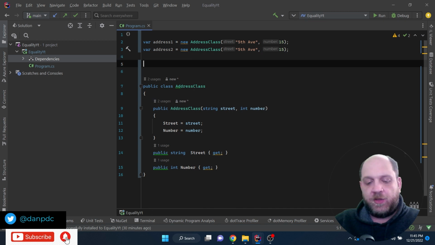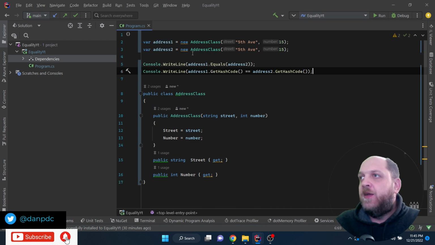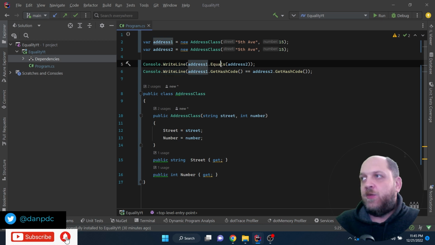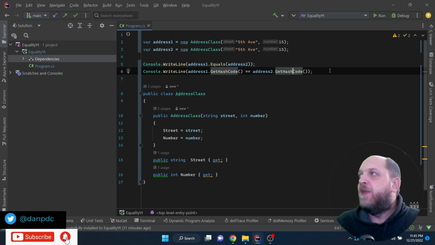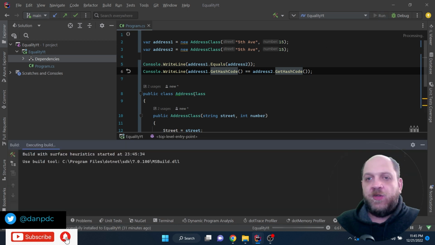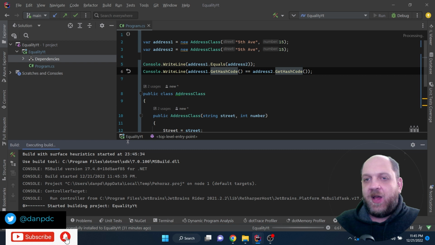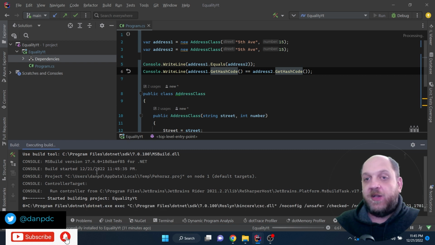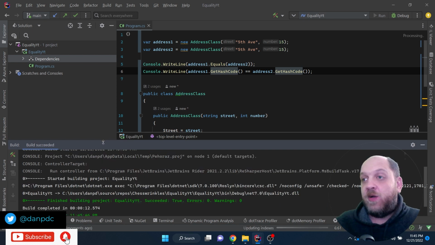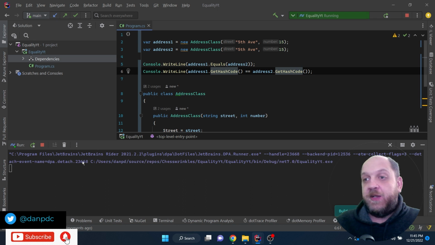Now, to test this out, let me add two very simple console write lines. First of all, we want to use this equals method: we want address1 and we want to check if it is equal to address2, and then we want to check if the hash code of address1 is equal to the hash code of address2. We can then run this application and evaluate the result. I assume that most of us will probably expect the result that we will get here, so it shouldn't be any surprise. However, I think we need to explain a little how this result comes about. In just a few seconds, we see false and false.